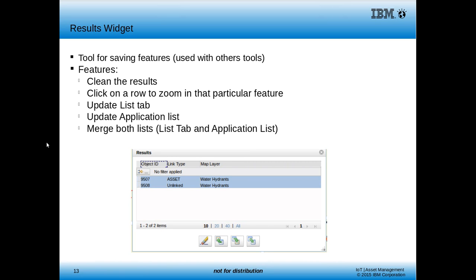So we can clean the results. It is the first button. You can also click in a row to zoom in that particular feature. You can update the list tab, it is the second button. When you push this button, all the features that are linked will be updated in the list tab for the asset.